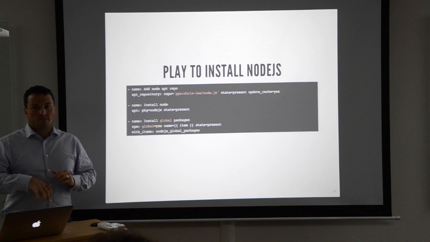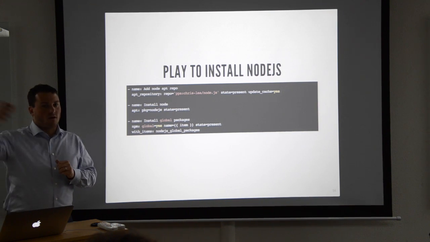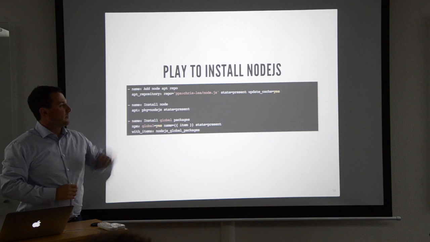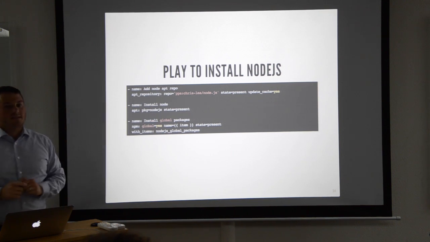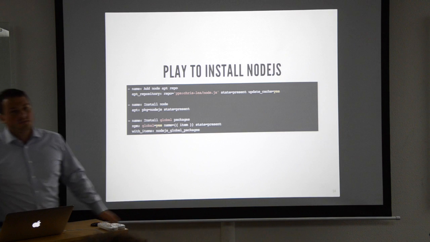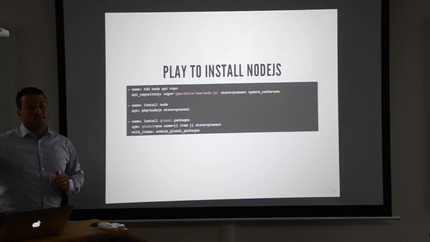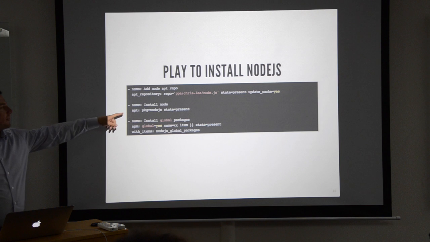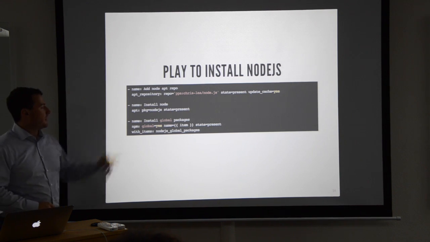If it's not present, then it'll go download that, check all of the keys and other magic stuff that it needs to do, and it'll be done. If it already exists, this step doesn't do anything. But one thing that it does do is update cache. It's going to do an apt-get update to make sure that we have our latest packages. Then the next task is to install Node.